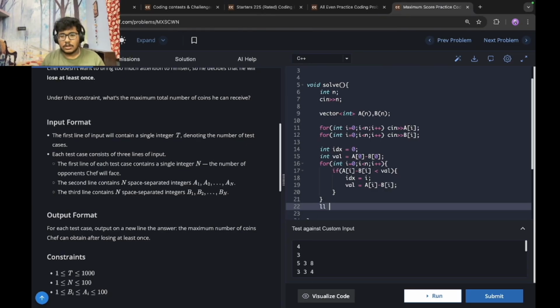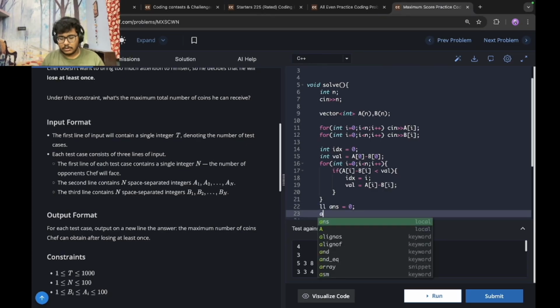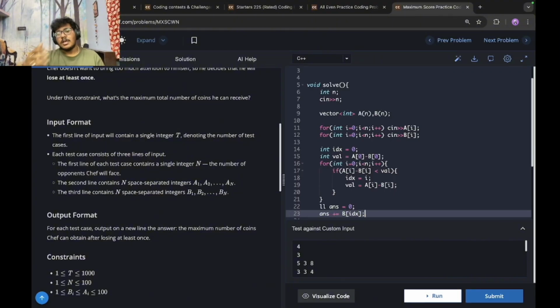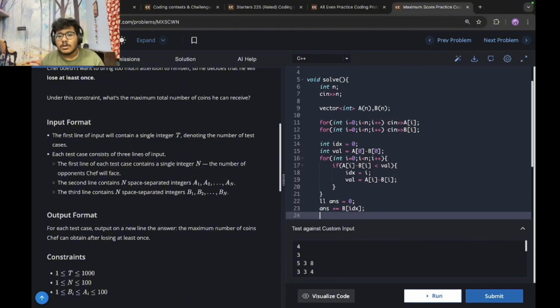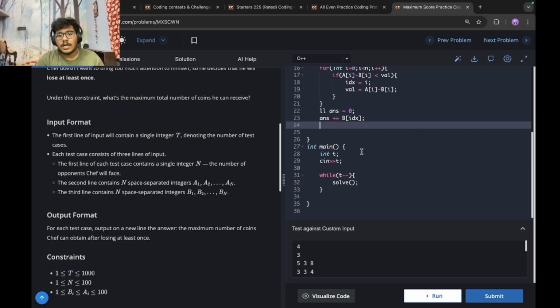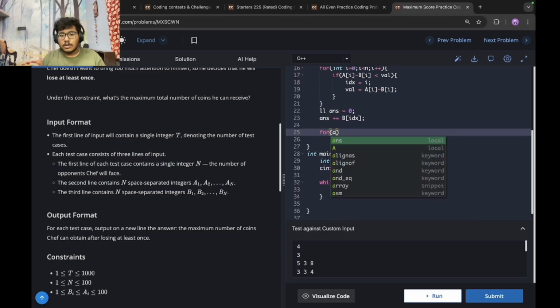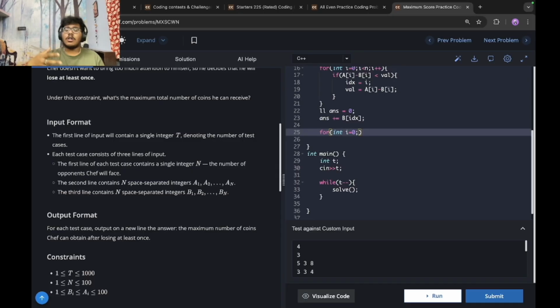Okay, so let's declare my answer. Initially, I will initialize answer by b of index, because the index is the point where I'm going to lose, and after that I will just loop through it, and for all the rest of the indexes I'm going to take the value of a, because that's optimal, because a is always greater than or equal to b.